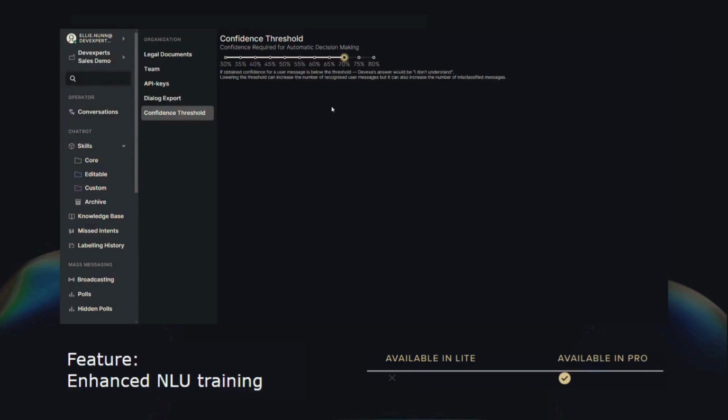Let's take a look at training Devexa with natural language understanding, the NLU feature. In this section, you can see that we have the option to set the confidence threshold for automatic decision making to ensure a really high quality user experience. Right now, we've set it at 70%. Let me show you how this works.